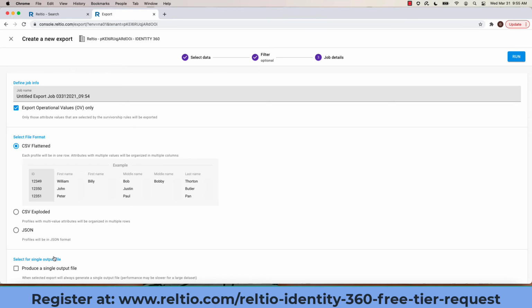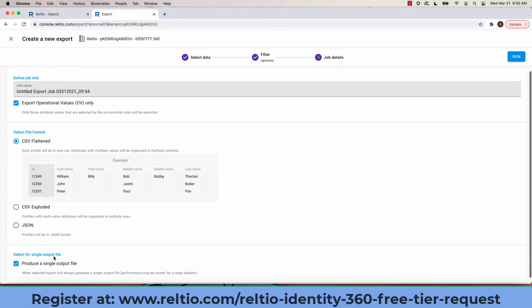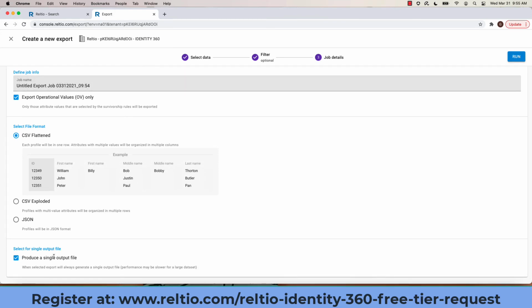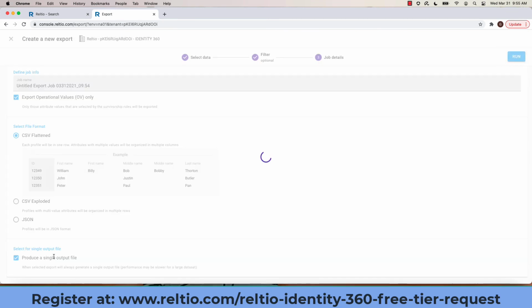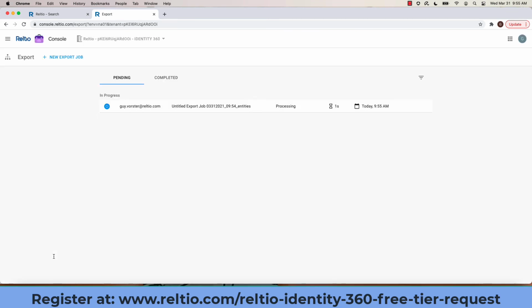Alternatively, a JSON file. I can select whether I want a single output file or not, and then click Run. This will now create a job which will begin exporting this data. And when the export is complete, I'll receive an email where I can then download the file.